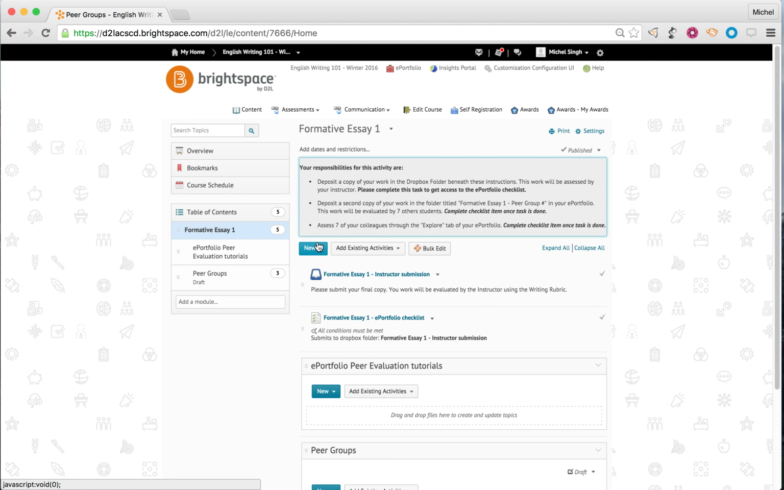So for example, here: deposit a copy of your work in the Dropbox folder. This work will be assessed by the instructor. Deposit a second copy of your work in the folder titled formative essay peer group, whatever, in your e-portfolio. And this work will be evaluated by 700 students. And then assess 700 colleagues through the export type of portfolio, and then assess these guys with the rubric.